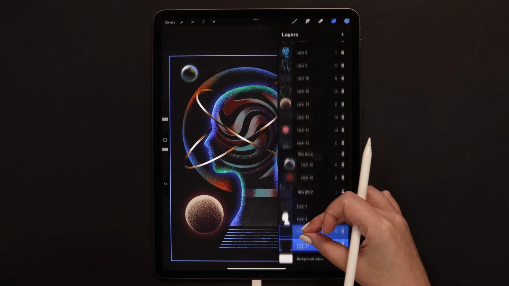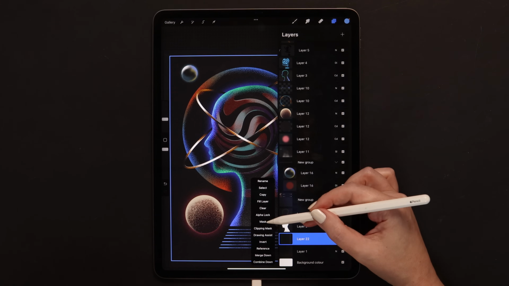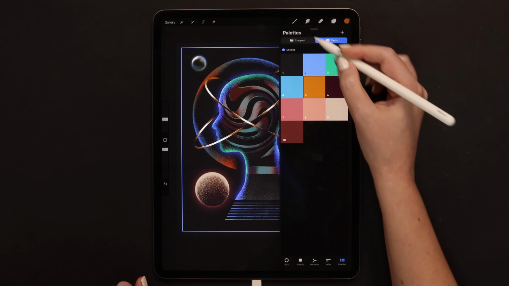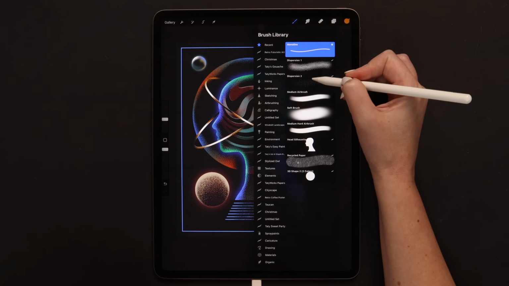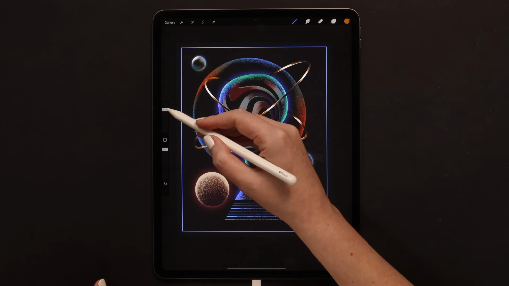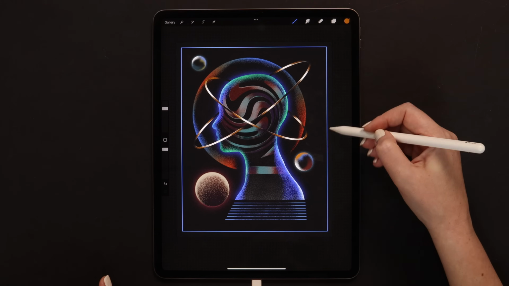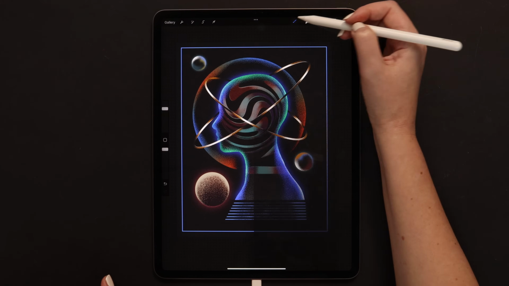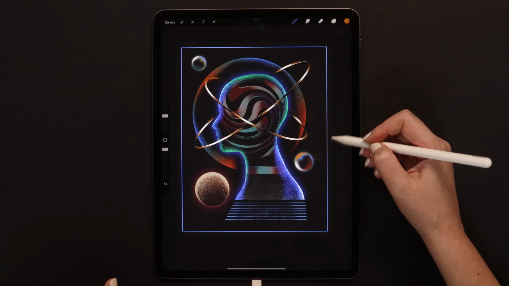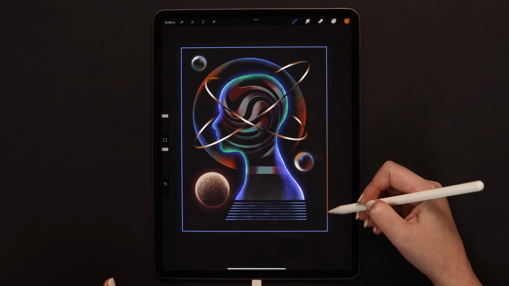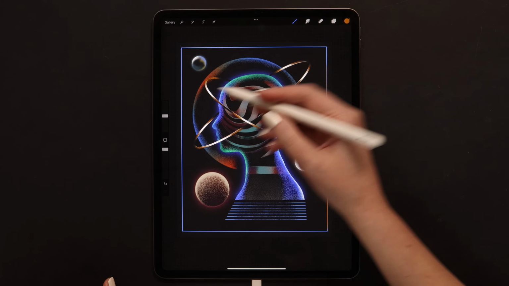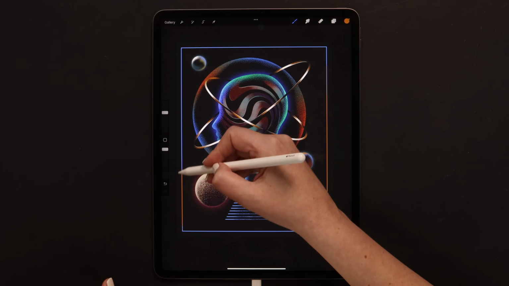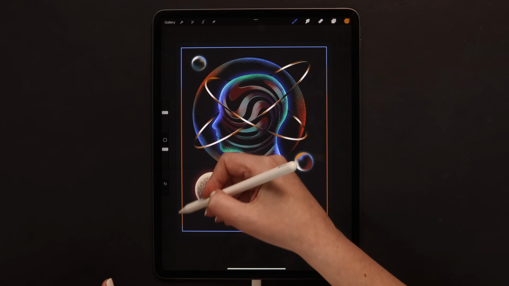Let's now merge these two layers and alpha lock the layer. I will grab color number 5 from the palette and also dispersion 2. Apply it on the sides. Also, to make it faster, let's switch to dispersion 1. Now I will paint on the left side. And it is ready.